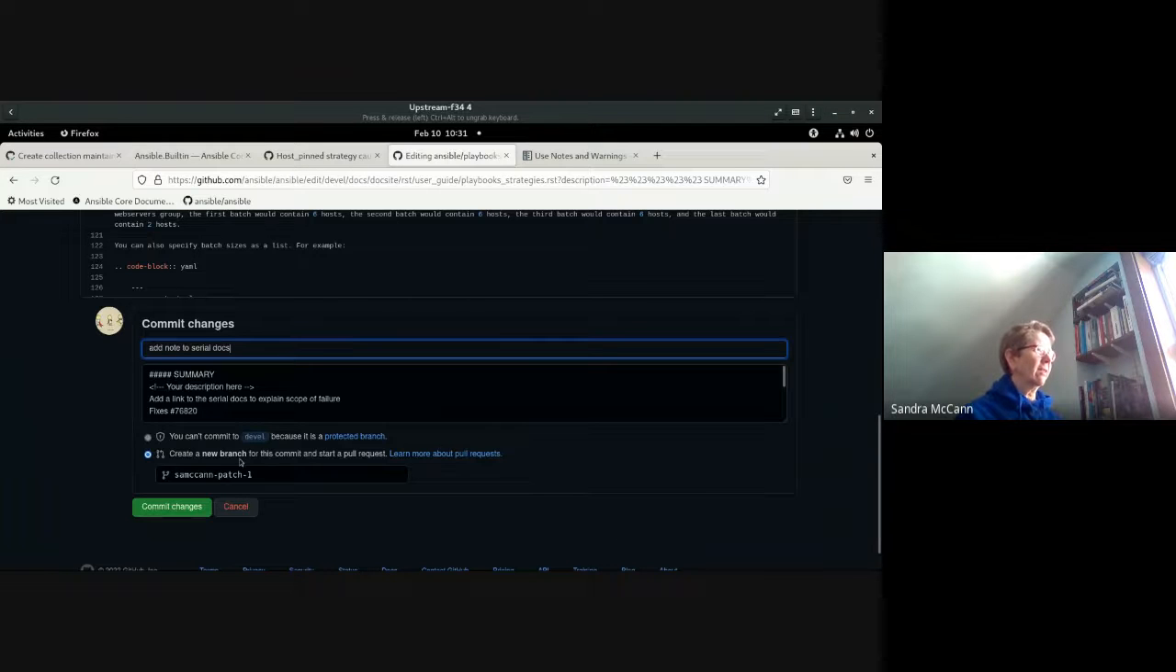You can see down here, it's going to create a new branch for me. And it's just called that. You don't have to care about the name of it. That should come automatically based on your GitHub ID. And I hit commit changes.